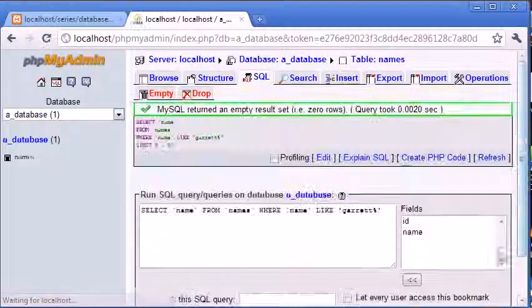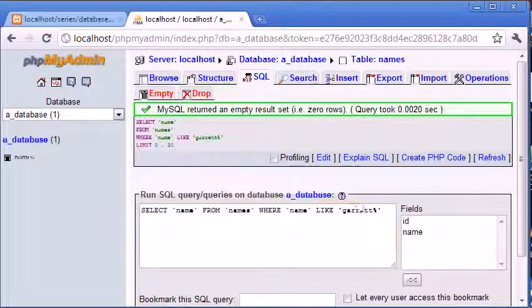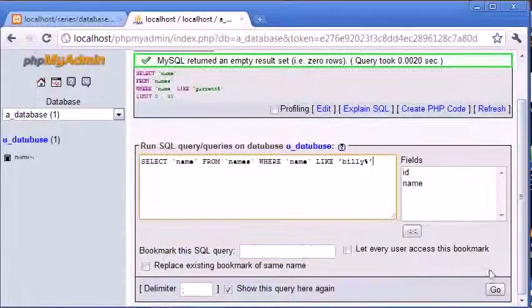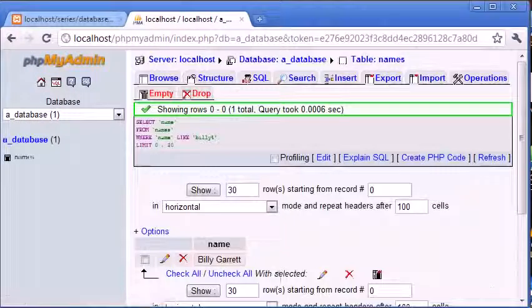Every field value. So you can see that MySQL returned an empty result set. So now let's go ahead and search for Billy, for example. So Billy on the left hand side, and then a wildcard for the rest of the content. Click on Go, and you can see it returns Billy Garrett.